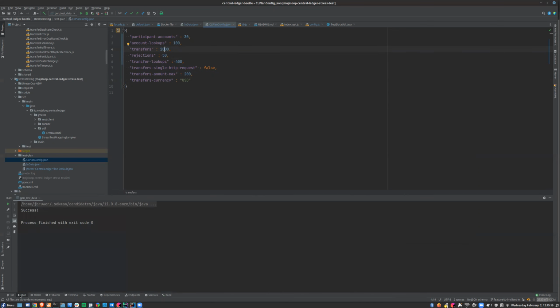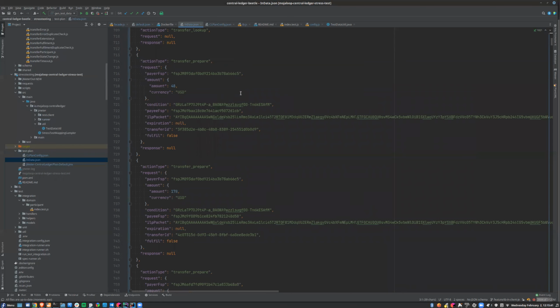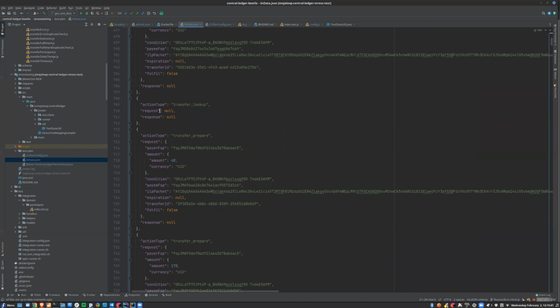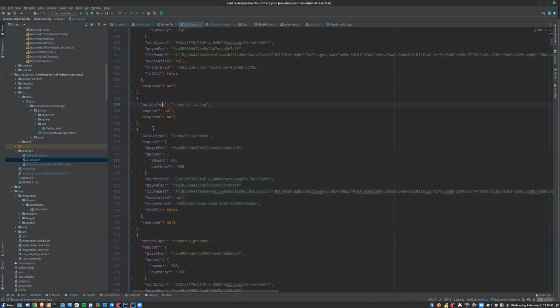Okay, success. Now if we open our randomly generated data, we can see that it generated a create participant with a unique name and the currency as USD, and it will have all of the relevant information. The action type is very important, as it determines the inner body of the JSON that will be posted. Further down, we've got a transfer prepare that would be executed against those created accounts, and in between you can see a transfer lookup.